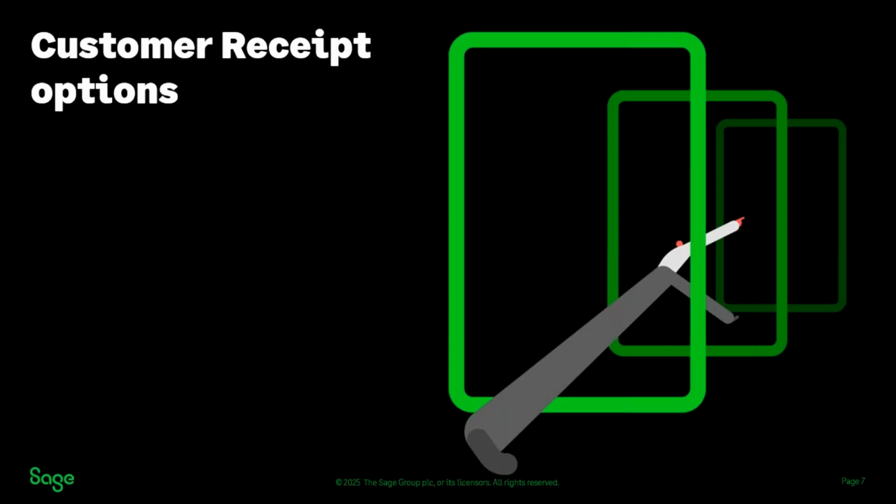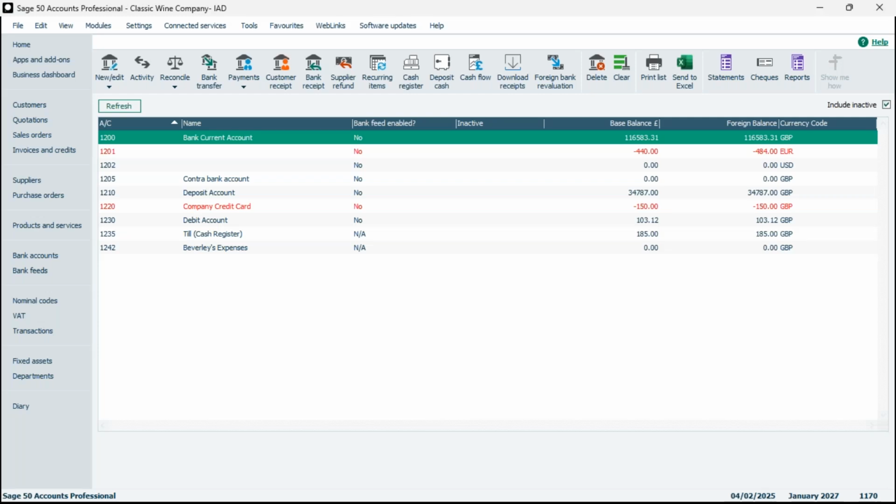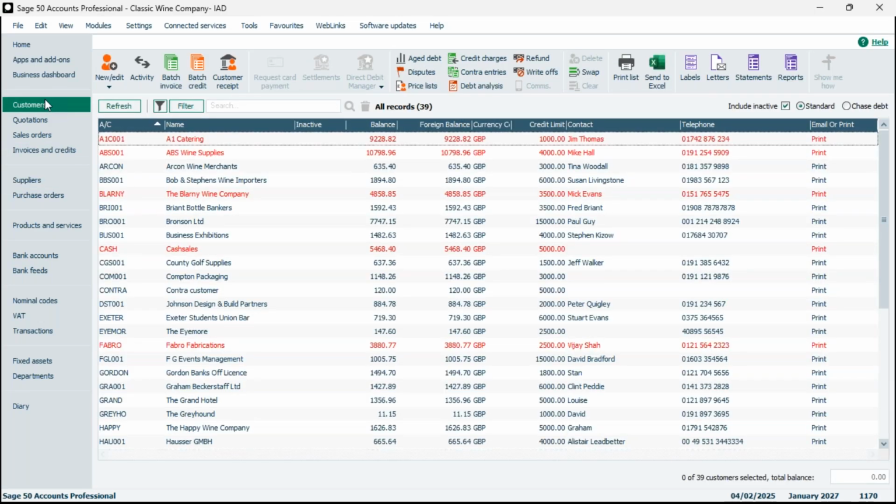Okay, so I'm actually going to jump into the demonstration now and start looking at some actual payments here. Okay, so we're working on a data set here, and I've got all of my customers in my customer list here. So we're going to look at some basic transactions first of all, and that is a customer receipt.